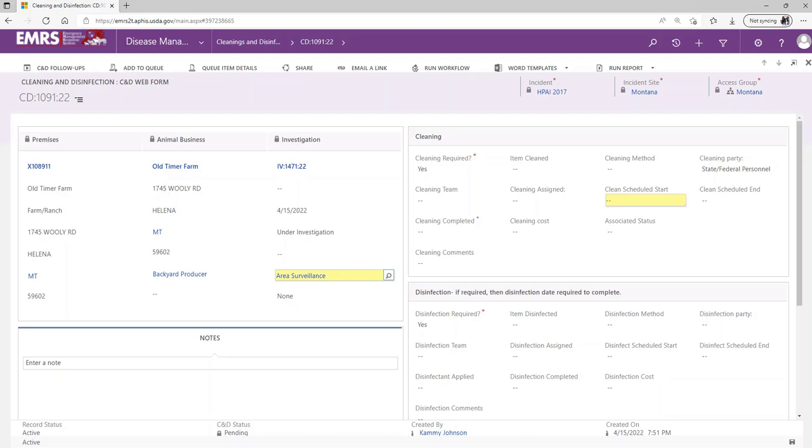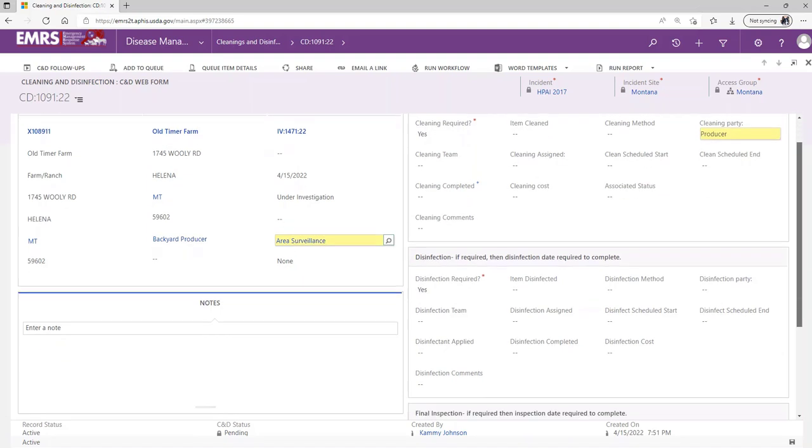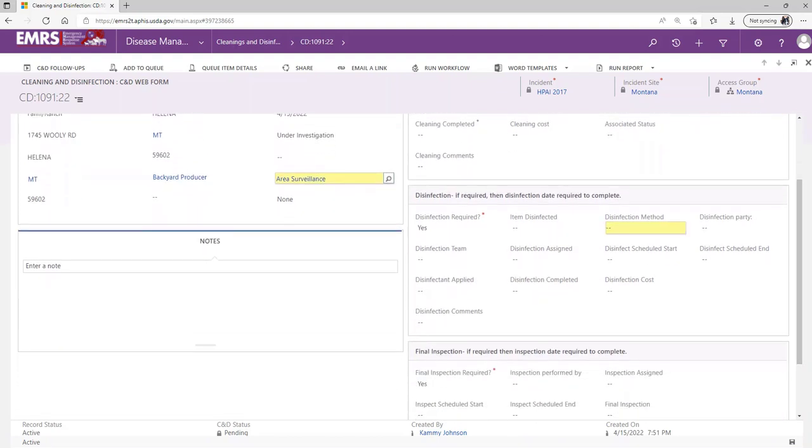To activate, you can see that they're turning yellow, and that means that there's something there that I can add. Notice that it already assumed that the state and federal personnel were doing the cleaning, but that doesn't mean we can't change that if that information changes, right? So again, we can assign dates, we can assign people, we can add comments in the comments field. We can associate it to a positive status if this is a positive flock, which obviously it would be if we were doing this work. And again, the same thing for the disinfection method.